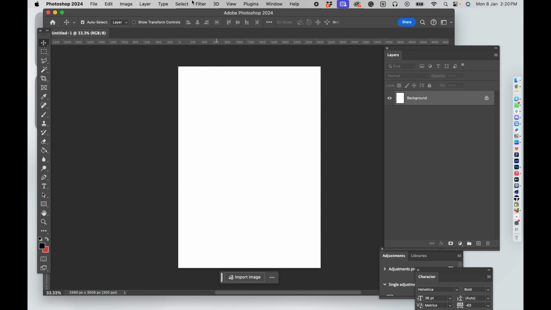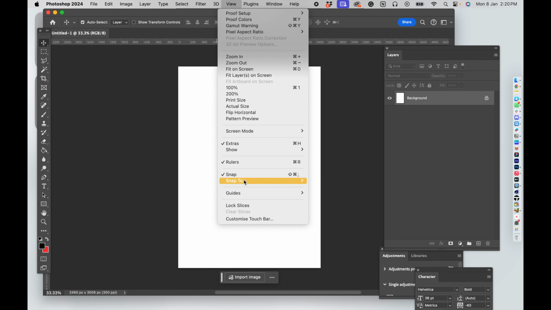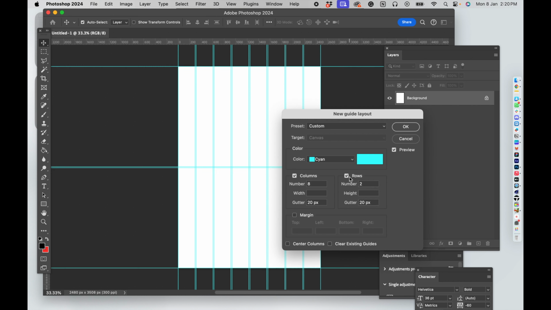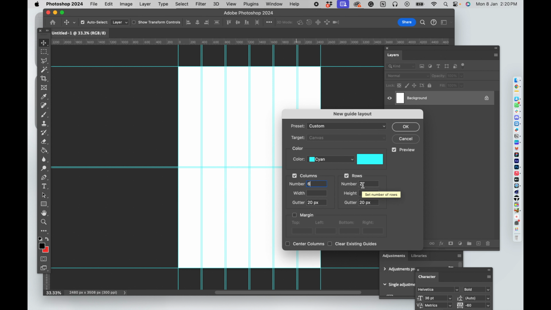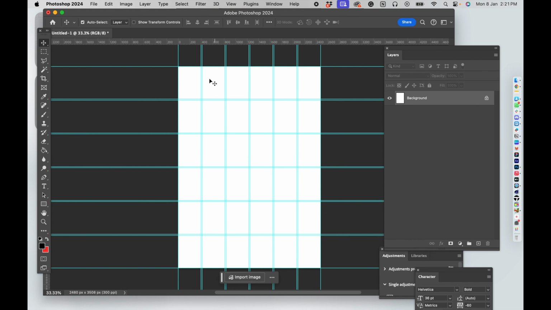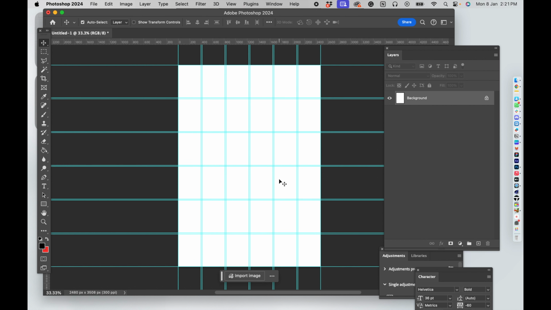The first thing that we need to do is to create a grid. So we're going to go to View and Guides, set up a new guide layout. We have a column and row, and we will change the number to 6 here for both the columns and rows. And now we have a Swiss grid in here. So let's click OK, and we have a Swiss grid to start our project. Everything that we are adding to this will be aligned to this grid.